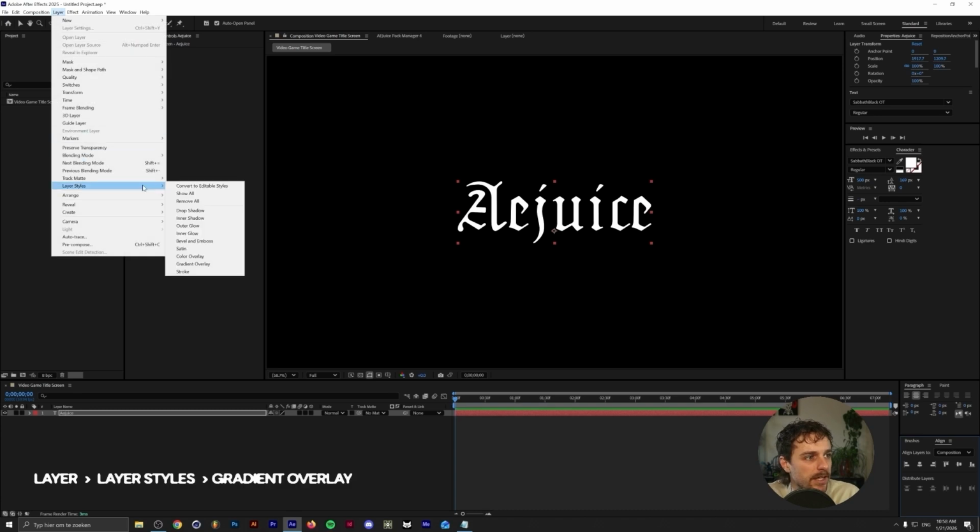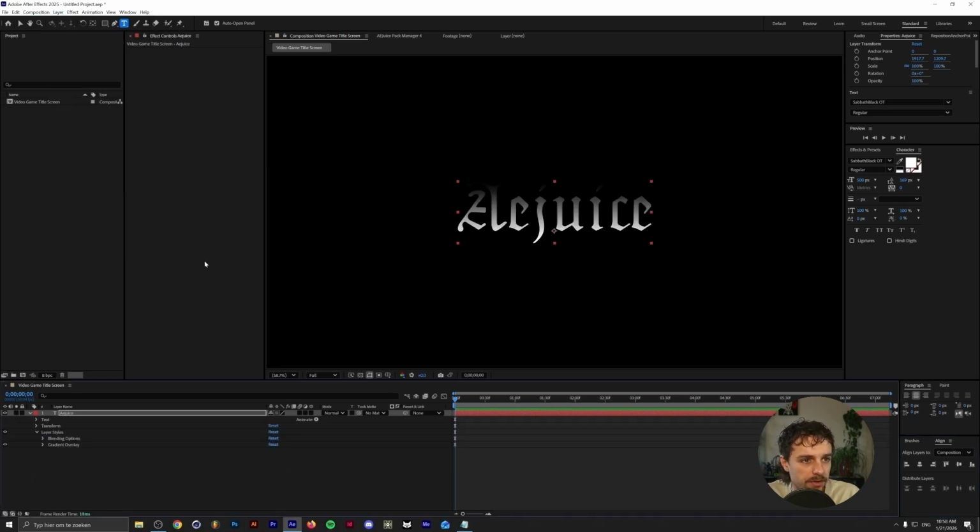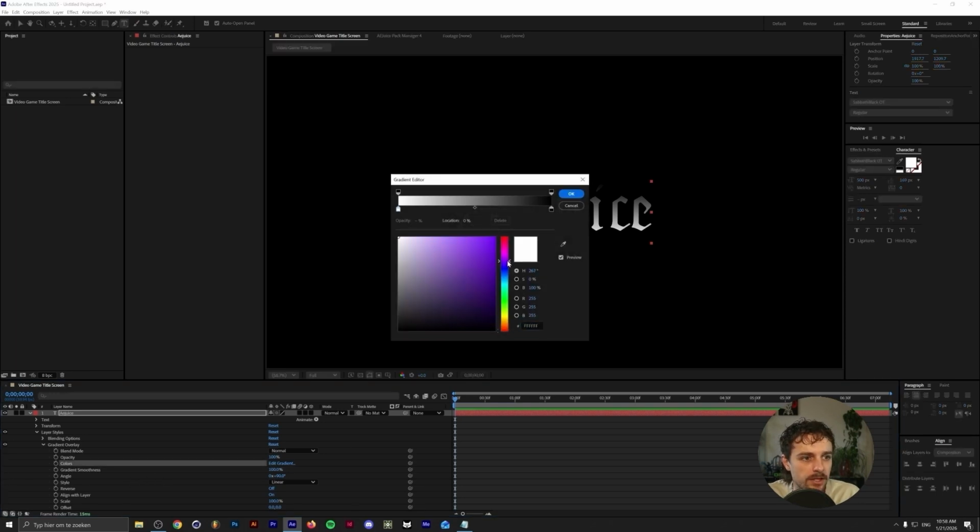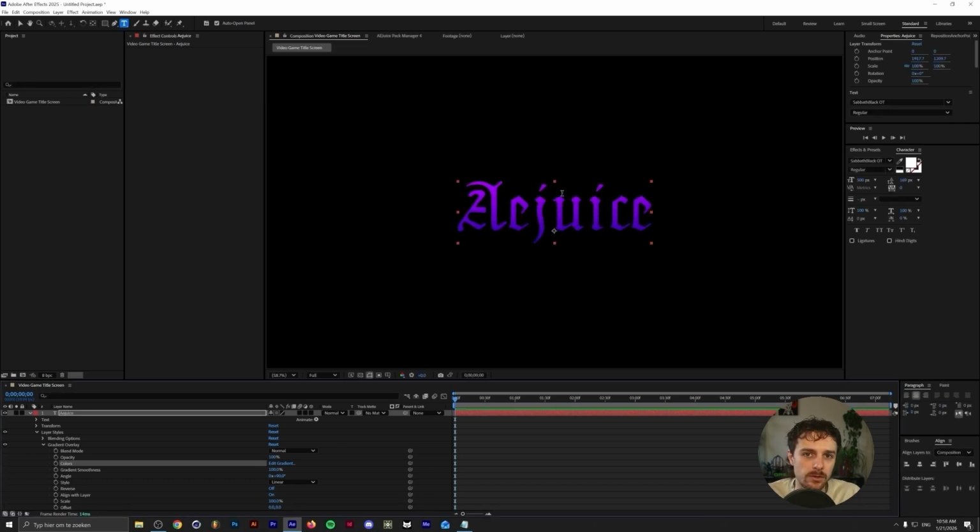Let's go to Layer, Layer Styles, and we'll start with a gradient overlay. Now in the drop-down box right here, you can click on the gradient overlay because that appeared just now. And here we're going to click on Edit Gradient. And I'm going to make this gradient from a very dark bluish towards a purple magenta color. Of course, this is all optional and you can play with these colors in whichever way you like.